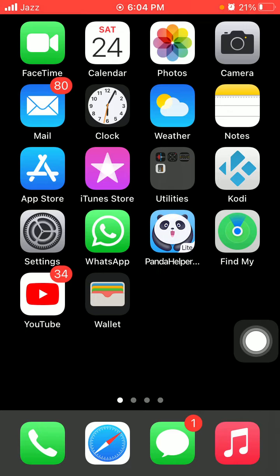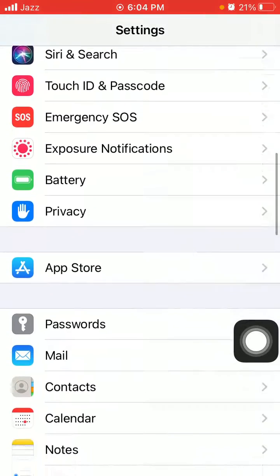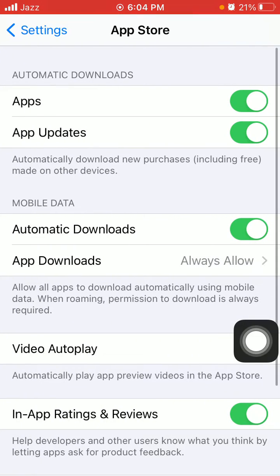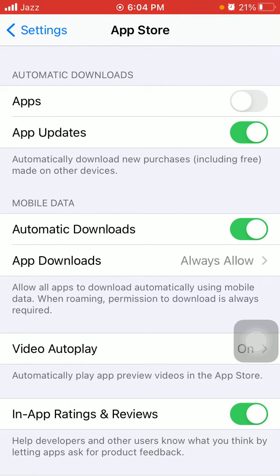Number 3. Turn off auto update. First launch settings, then tap App Store and turn off apps and also app update.